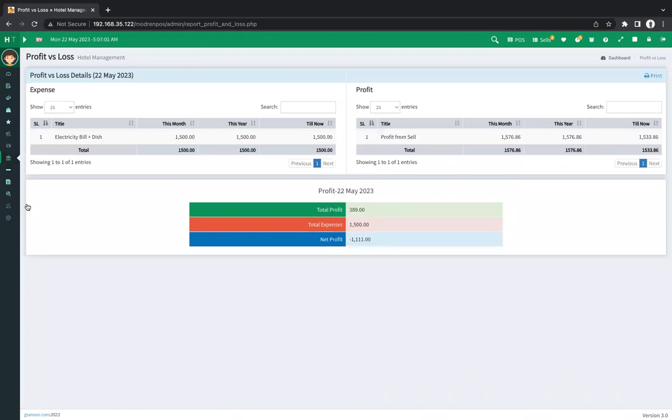Okay, so now it's saying that you have made a loss of 1,101, because we did the sale on this date, and then the expense was high.